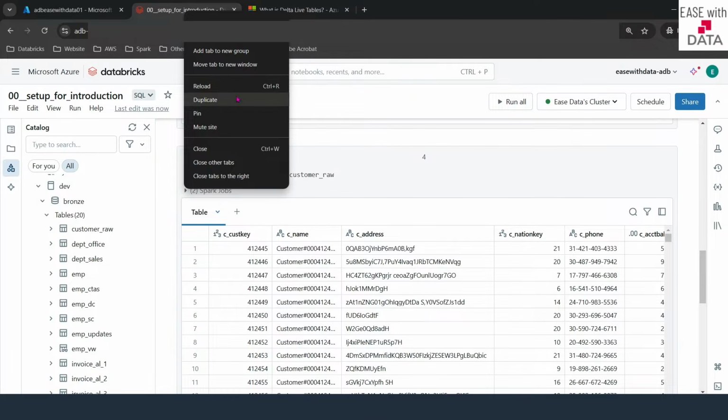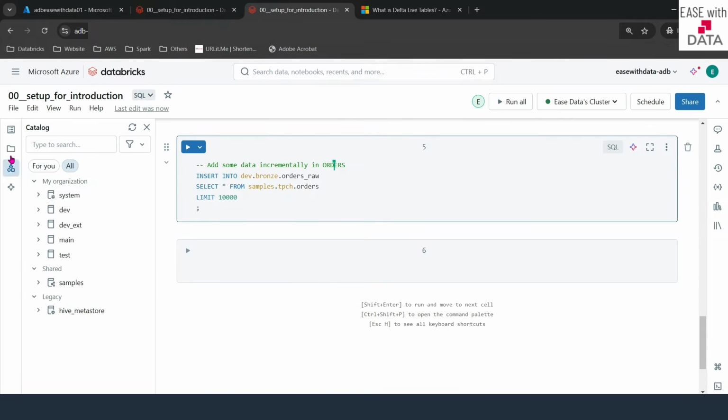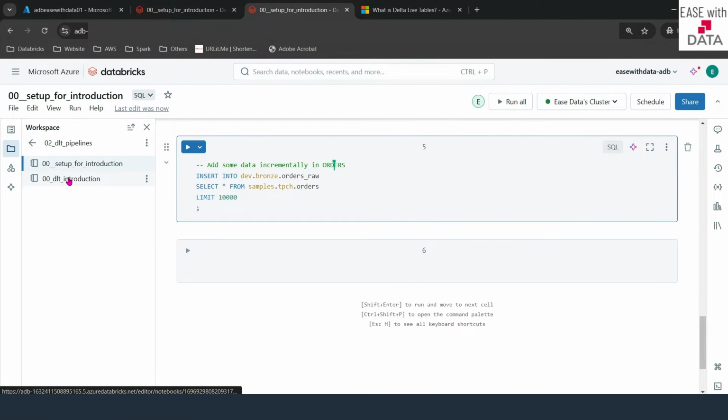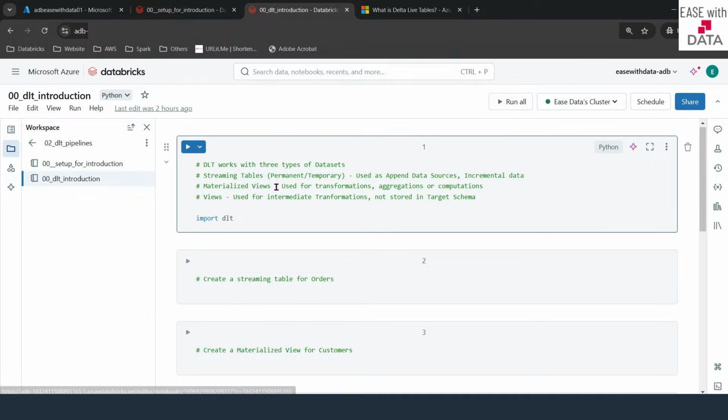Now let me quickly duplicate this tab. I'll duplicate it here, and now we will switch back to the DLT introduction notebook. Awesome. So this is the notebook that we will use for our DLT pipeline today.